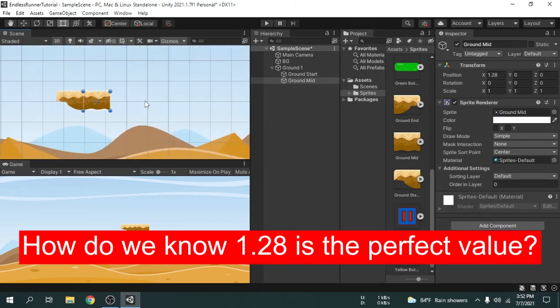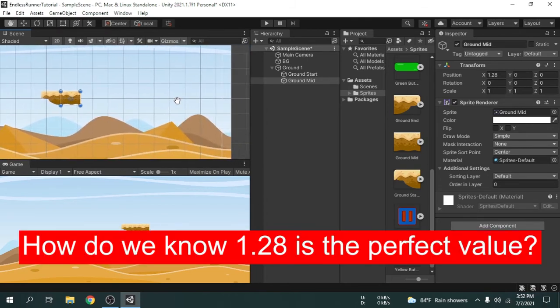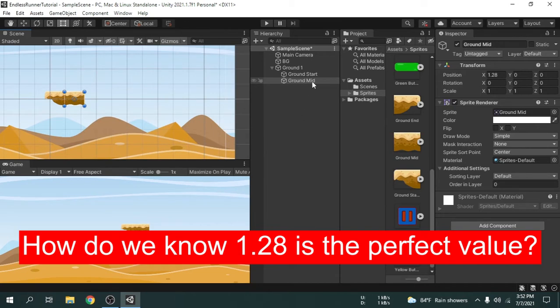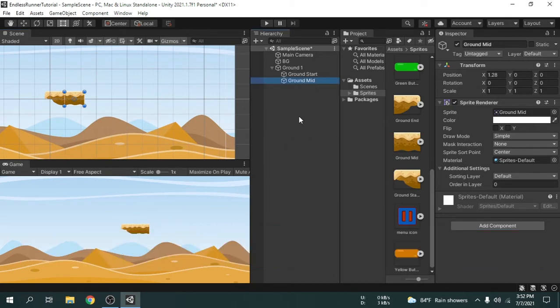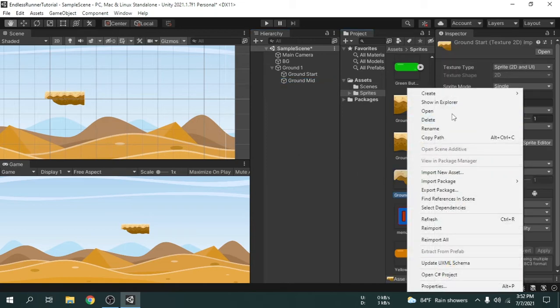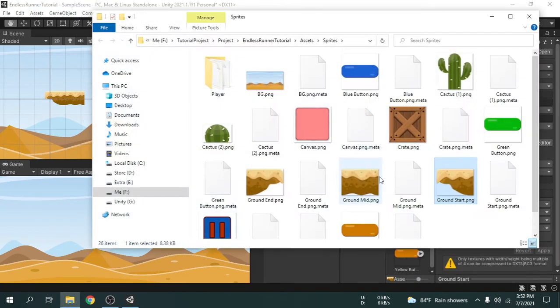Now, I'm going to explain how I knew that we have to put the value 1.28. Actually, 1.28 is the length of the ground start image. Let me show you what I mean. If I right click on the ground start image and press show in Explorer, and then hover the cursor over the image, we can see the dimension which is 128x93. Here, 128 pixels is the width and 93 pixels is the height. So, it means 128 is the length.